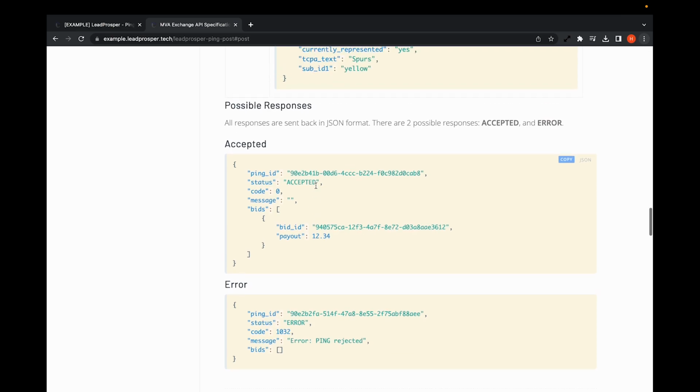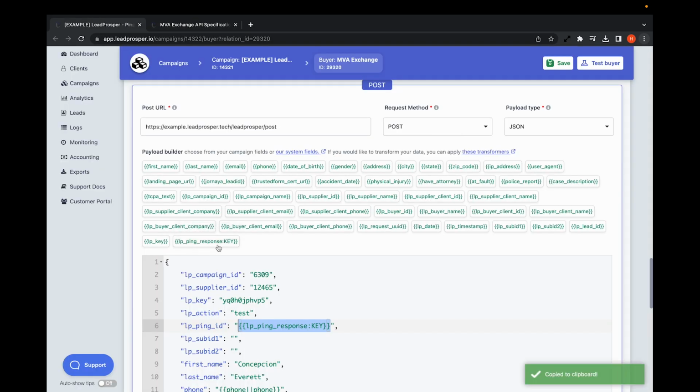In the ping section of the API specs under accepted responses, you'll see the key ping ID and its value. Above the payload builder, you'll see the payload LP ping response key. Copy and paste that into the payload builder and replace key with the key from the API specs, which we now know is ping_ID. This will tell the payload to look at the ping response and pull the value to send along with the post.